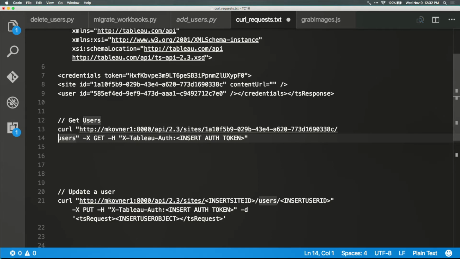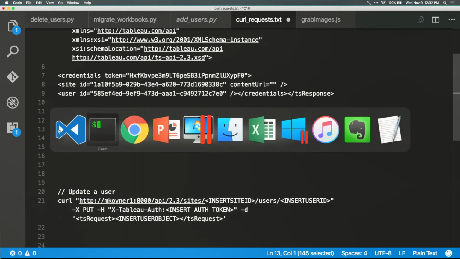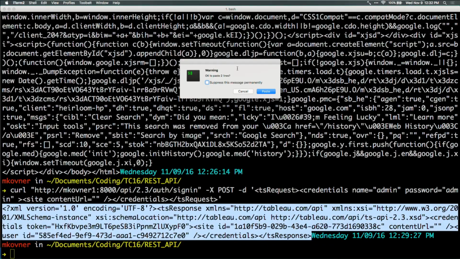What are we doing to all of the users? We're just querying them, so that's a GET request. And finally, you have to include the header, as I talked about, the X-Tableau-Auth, which is your auth token that the sign-in request returned. Copy that, paste it in, and now we're ready to make this GET request to get all the users. Copy it, paste it into terminal.